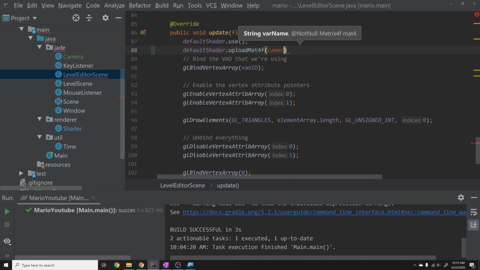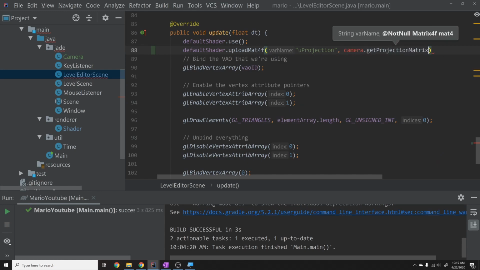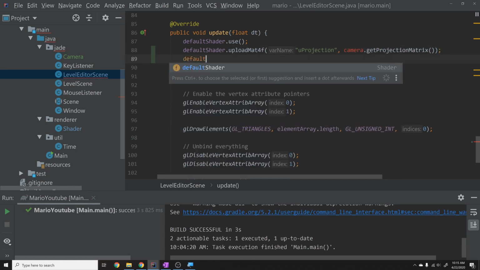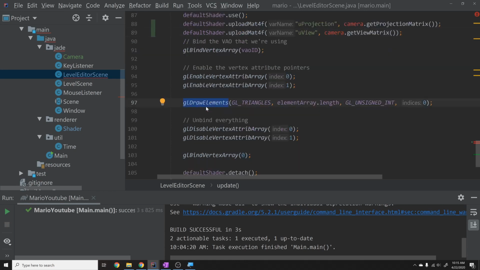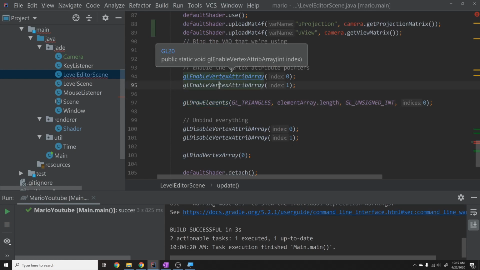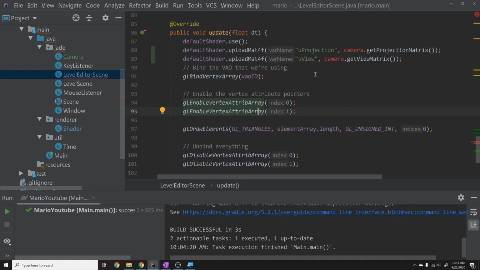We're going to say u projection, and then camera.getProjectionMatrix. Then defaultShader.uploadMat4f u view, and then camera.getViewMatrix. And this will upload those two variables for us. And then, of course, our last variable, the aPos, is getting uploaded with this glEnableVertexAttribArray. So this basically gives us that.